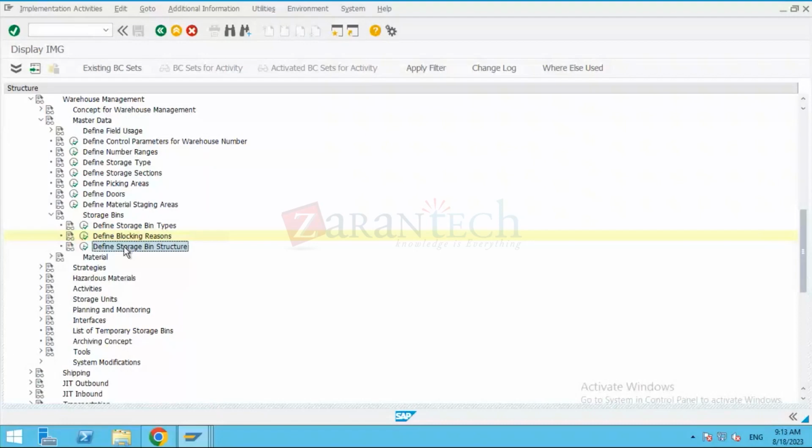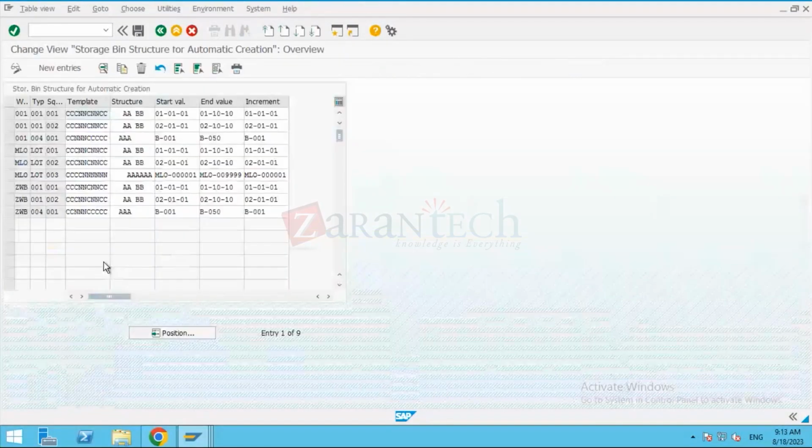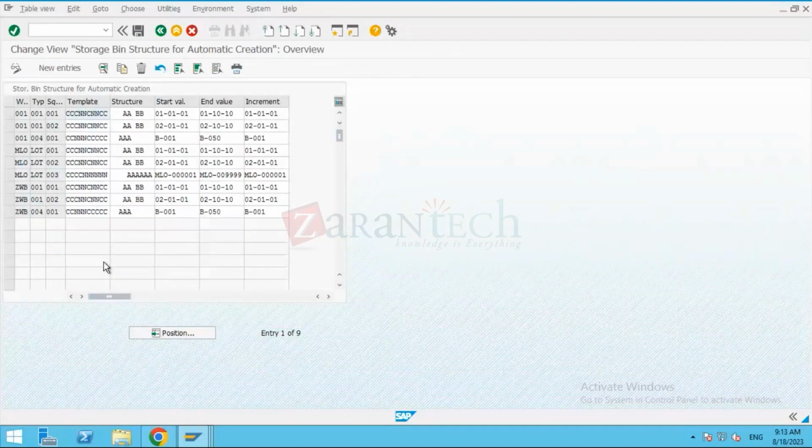Now the next thing is the bin structure. Okay, bin structure. Now we have to understand this bin structure. All right, we have to understand this bin structure.